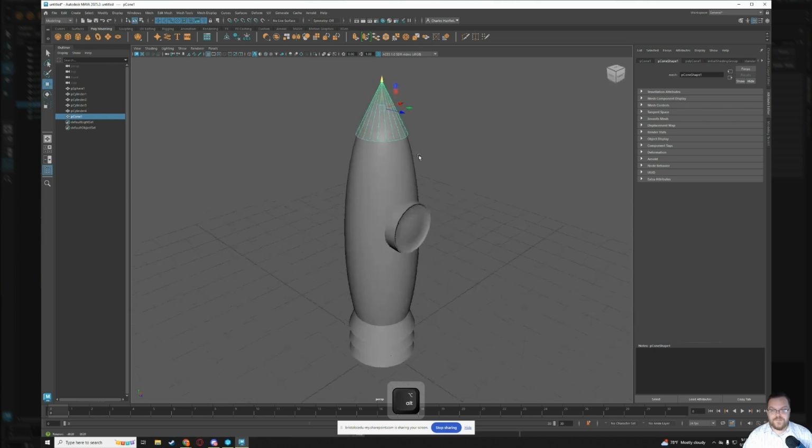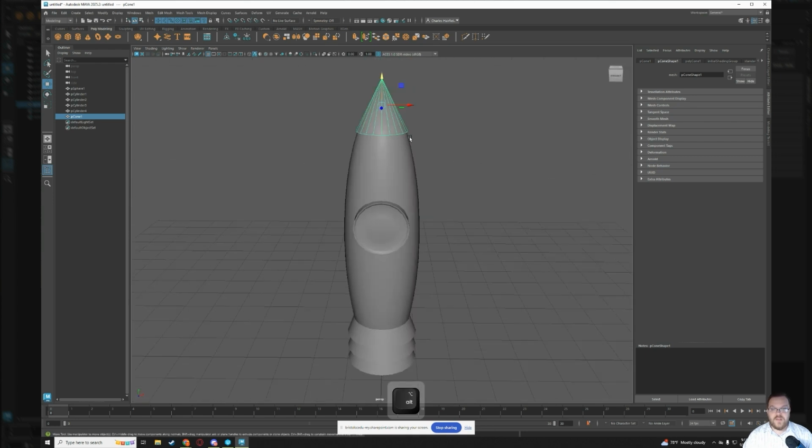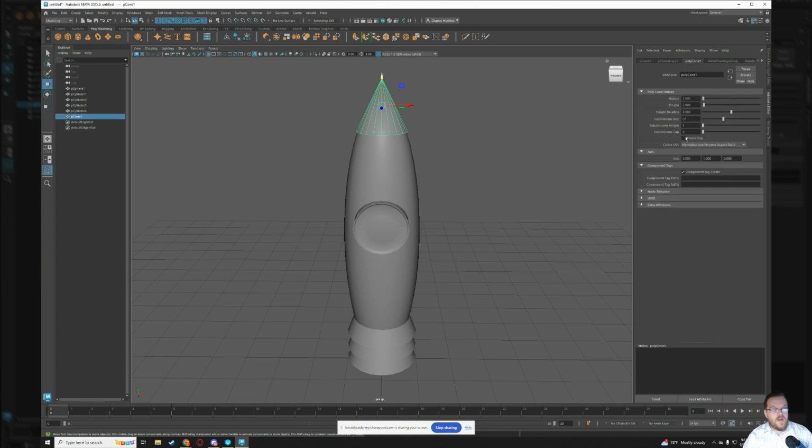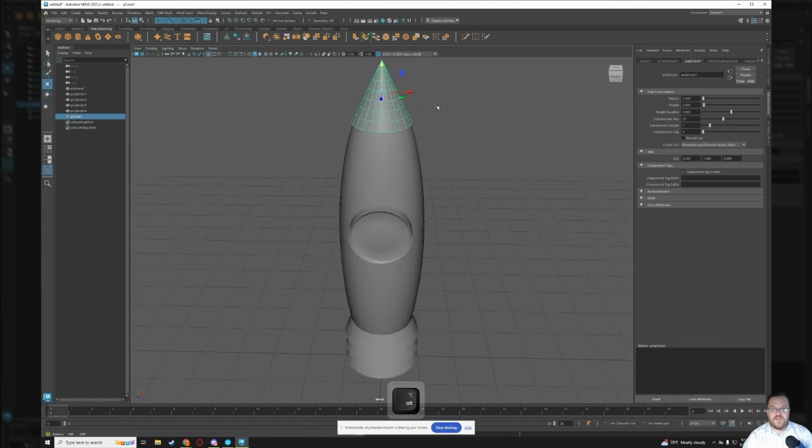All right. So now we need to round off the nose so that it's not as pointy. The way that we do this is, again, we're going to go into our attribute editor and add subdivisions for the height. I'm going to add 7. So now we have a bunch of different edge loops that we can manipulate.